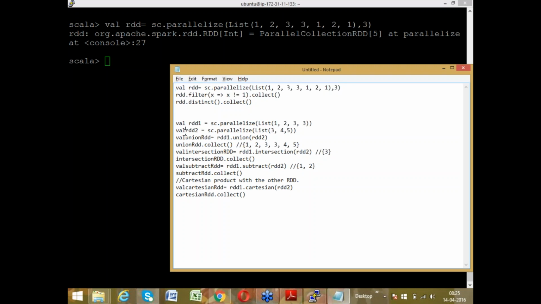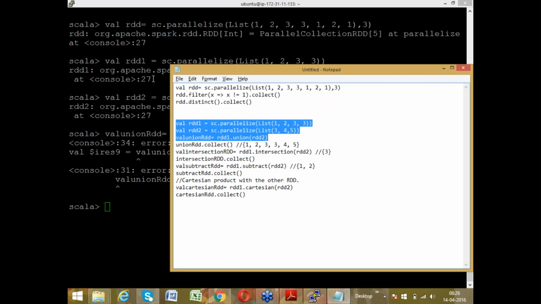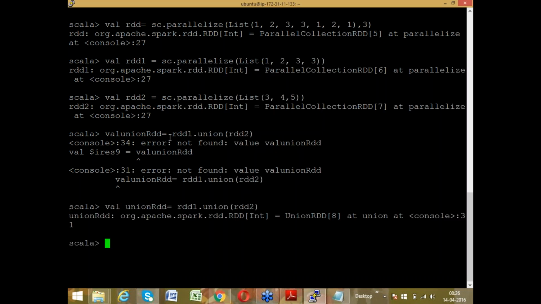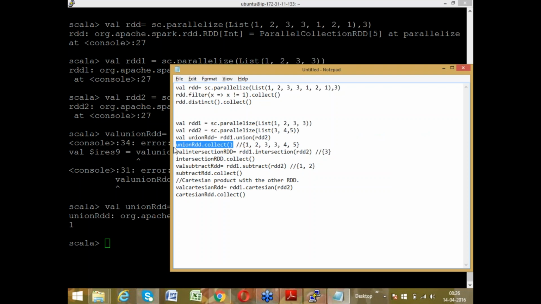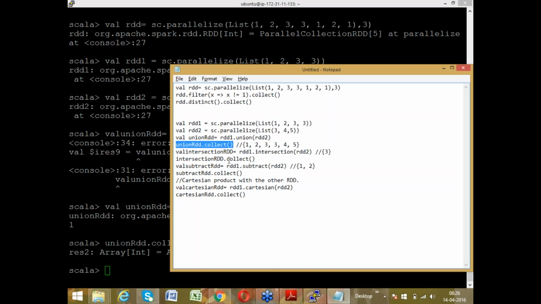Now I'm taking 2 RDDs and unioning them. Is union a transformation or an action? Transformation. You can do a collect and see the result. It is just unioning 2 RDDs. There is also intersection of RDDs. You can do a subtract of RDDs. You can do a Cartesian.